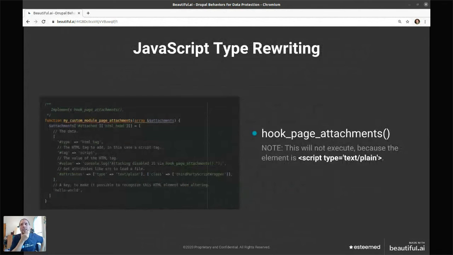And then this is going to be my last thing that I talk about. I'm not super familiar with this. This is something that Cookie Pro recommended, but it's a variation of the same thing. It's called JavaScript type rewriting. So essentially, you use the same way that we were able to attach the script, only instead of saying type text JavaScript, you say script type text plain. Now it won't execute until the JavaScript finds it, ideally with the class that you've attached to it as well, class third-party script wrapper.